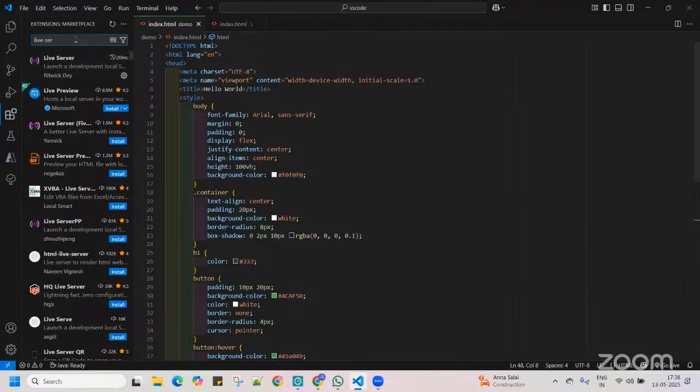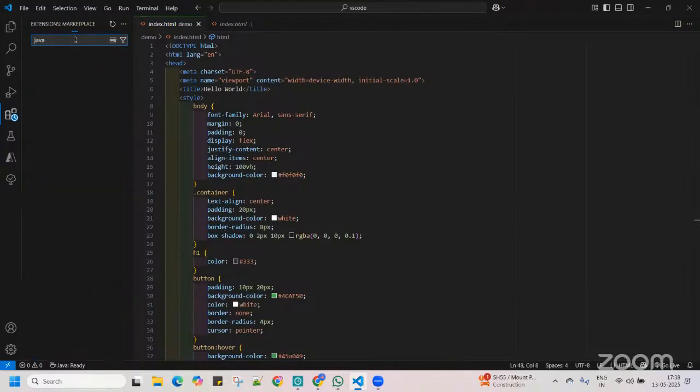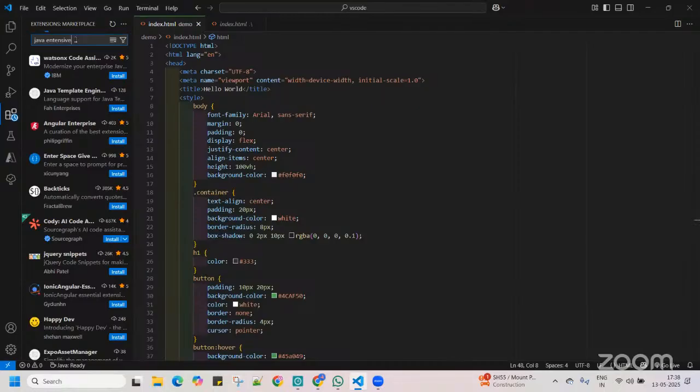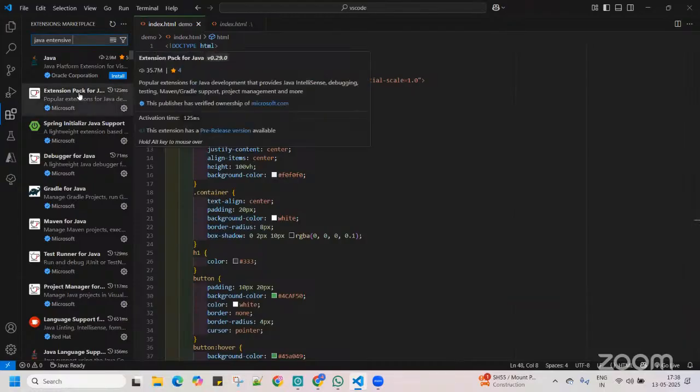Okay, so here in the same way, if you want to run the Java file, you have to install Java extension package. For example, I will type here Java extension. You can see extension. It's loading. Extension package for Java. You can install it. Okay.